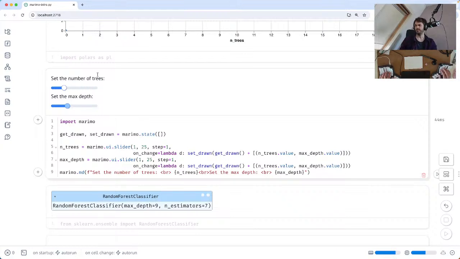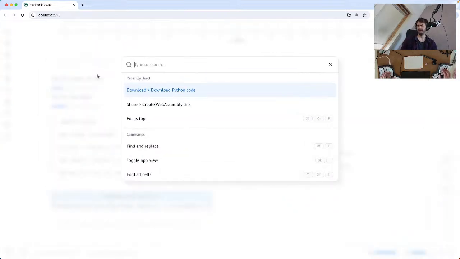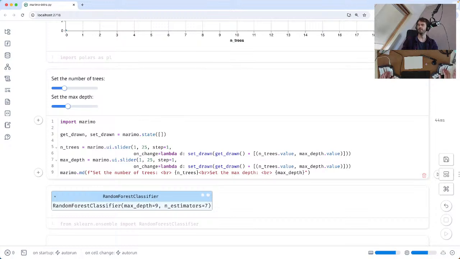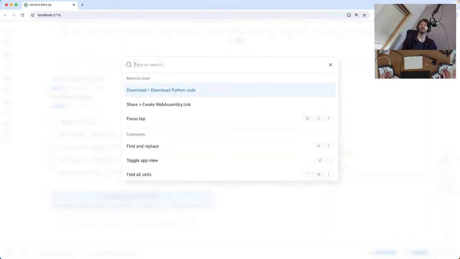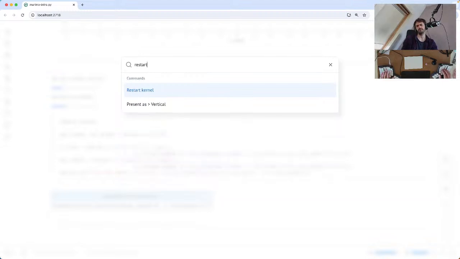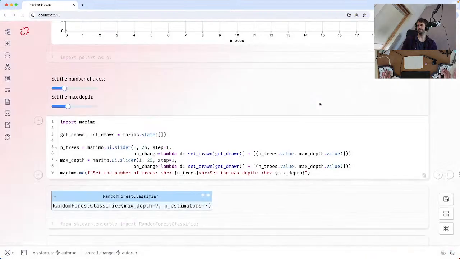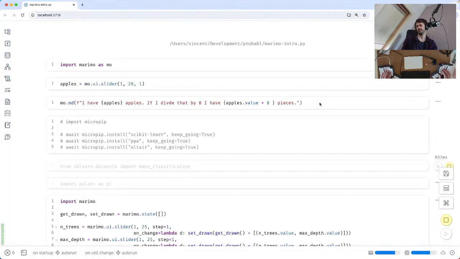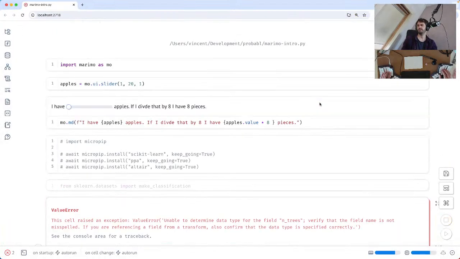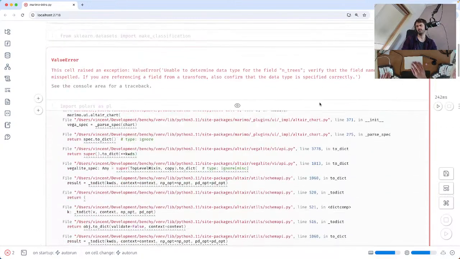Oh, right. There's a command palette as well, right? It's Command K, I think. That's also a good one to show. If you hit Command K, you get the command palette that pops up. This is also a nice feature, I should say. And there is this restart kernel option that you can go ahead and run. I've not really felt the need for this use case.